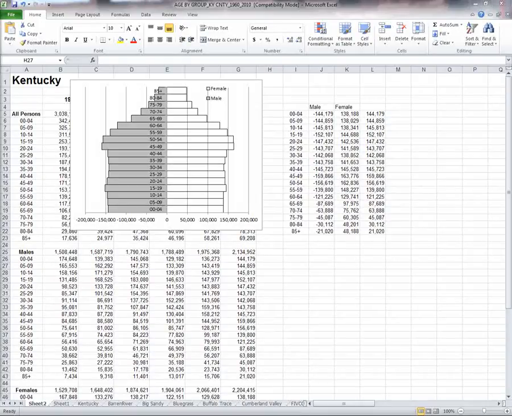Now I'm going to make the same population pyramid for Kentucky, not for 2010, but for 1960. And I would like to have the 1960 data presented exactly like the 2010 population pyramid. That means I want the graph to have the same size. I want the color to have the same coding, and I want the scale to be exactly the same.